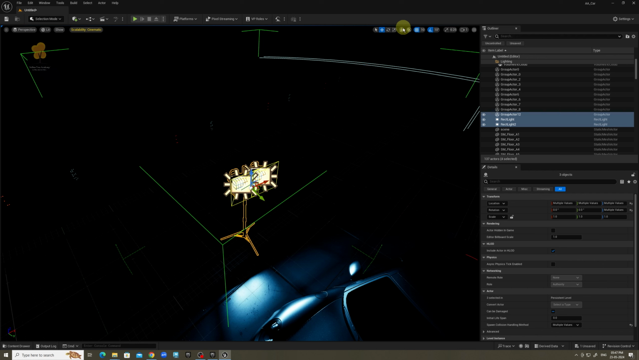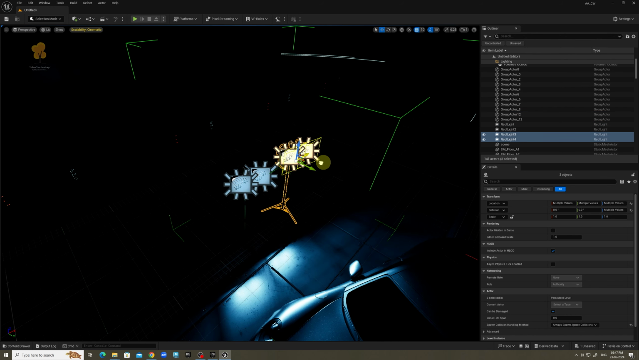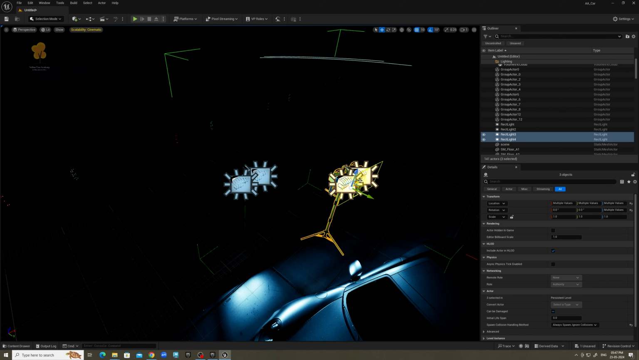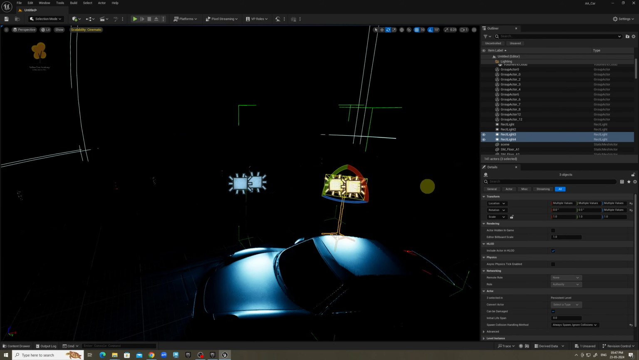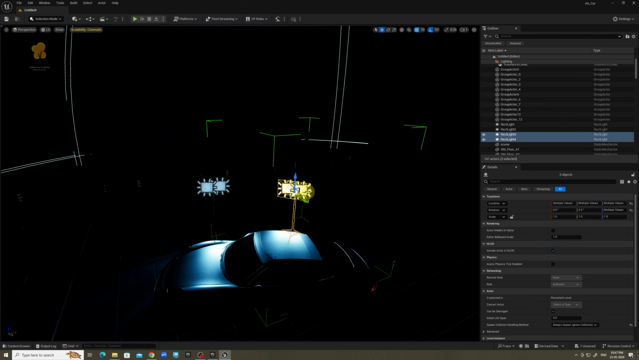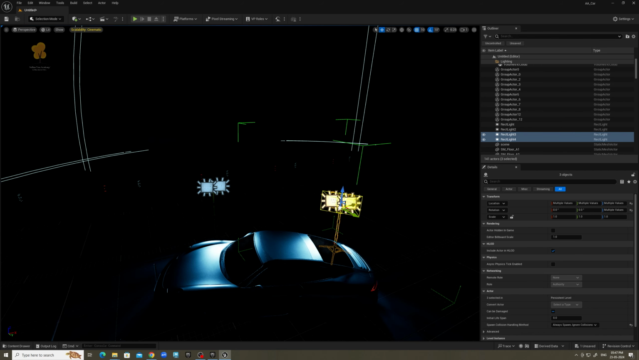I want to make one more. So make sure this is in world space, Alt and duplicate. And I can rotate this like this. I want to place it over here.